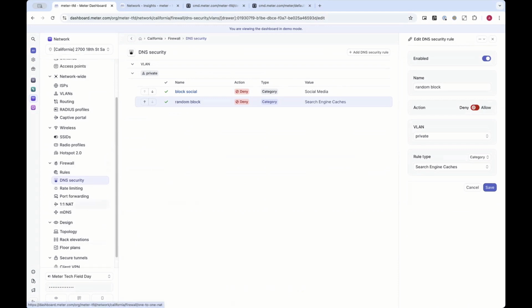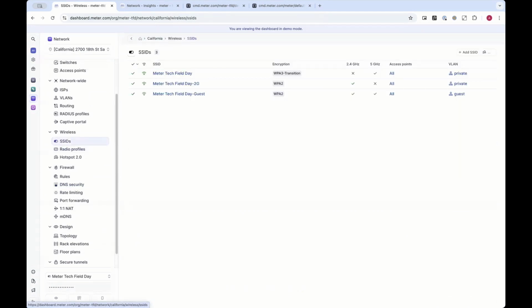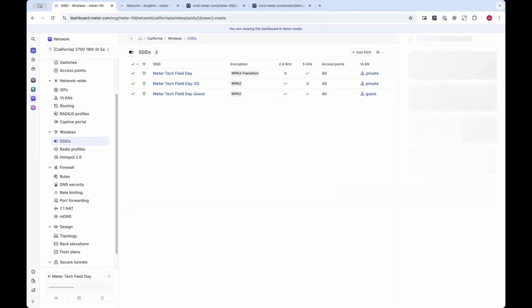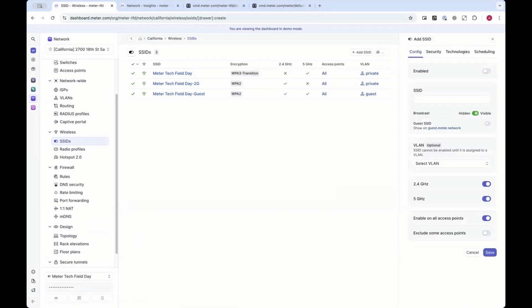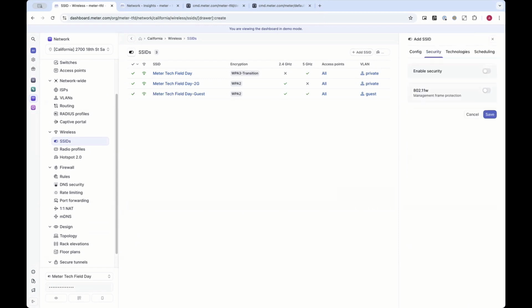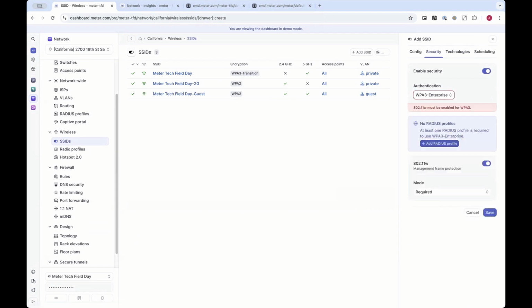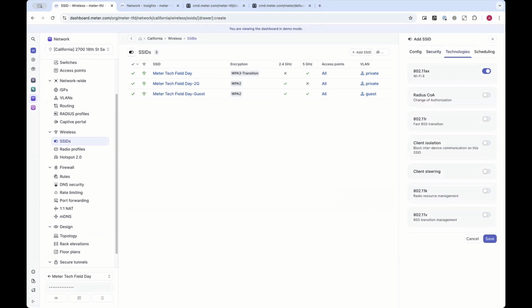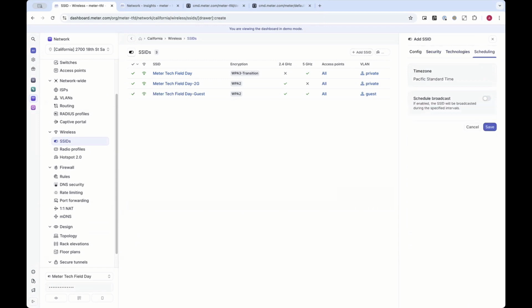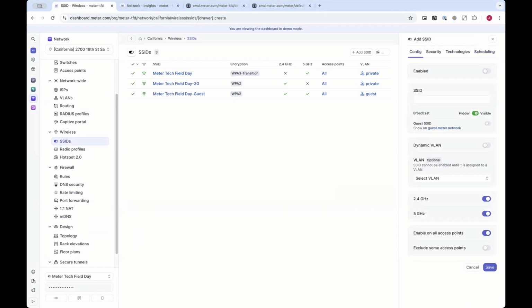So let's say you're setting up SSIDs. You can set up the SSIDs and add any number of SSIDs you want. You can see here you have different types of security, and then you have different protocols. You can also schedule your SSID. One of the things we've built in here is a guest SSID that is automatically brought up when the network is first connected.